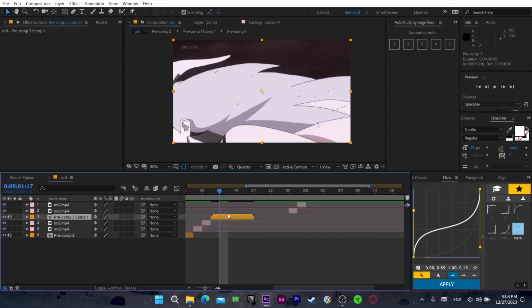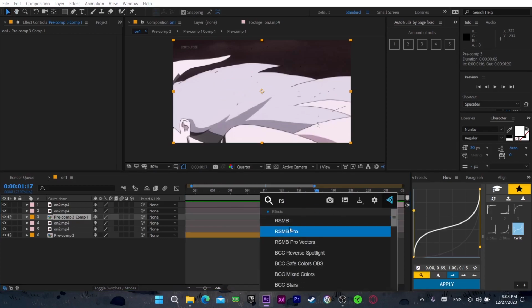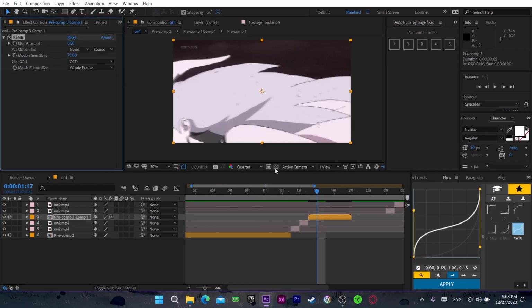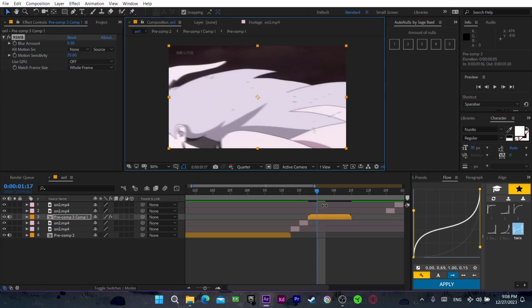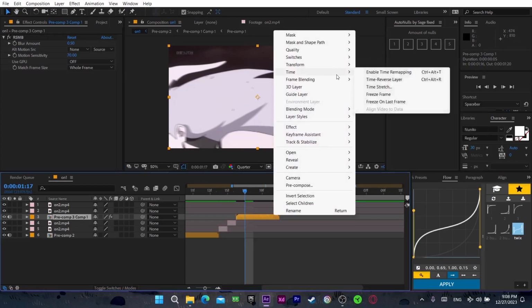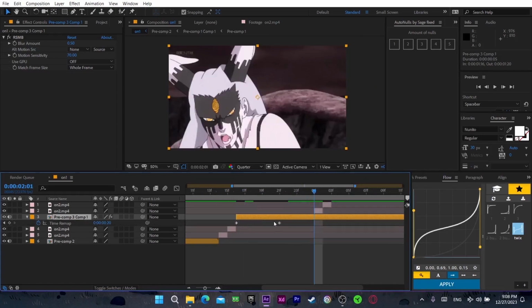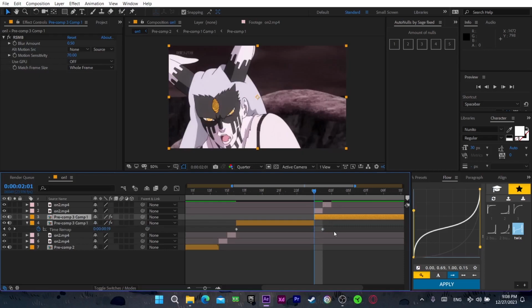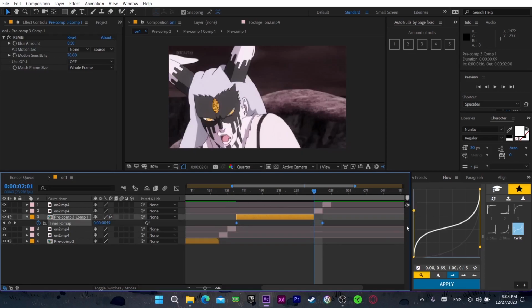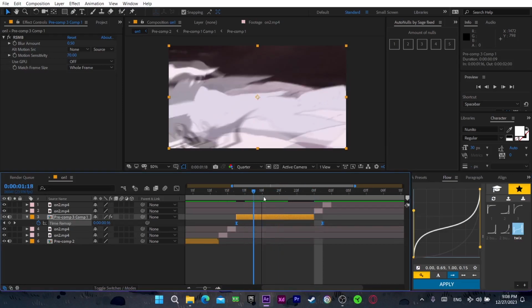Now what you want to do is add RSMB to it. So just RSMB or RSMB Pro. This RSMB is not too much, so I want to play around with its settings. Now just enable time remapping like this. Now go to where the two frames start. Take this, drag it just one frame ahead of where it ends, and now split there, and you have this. And do the exact same graph, like this.